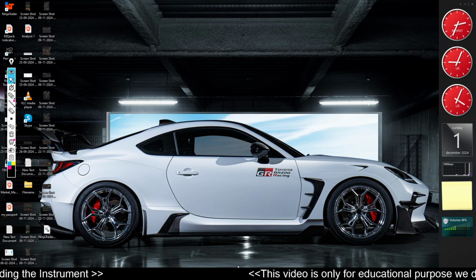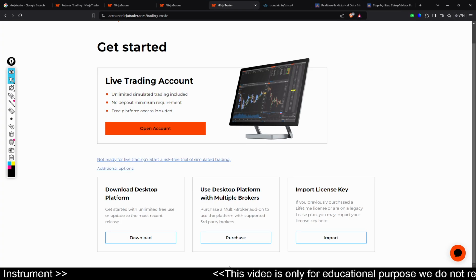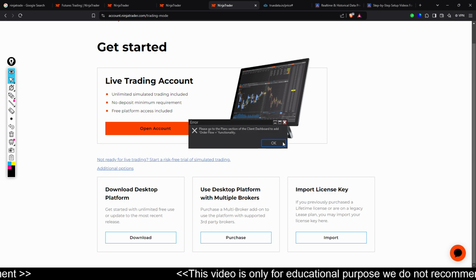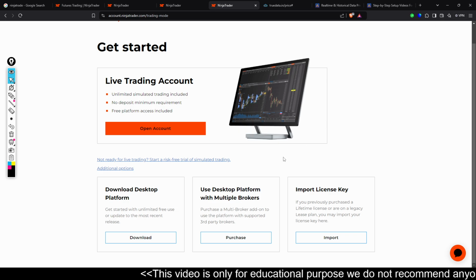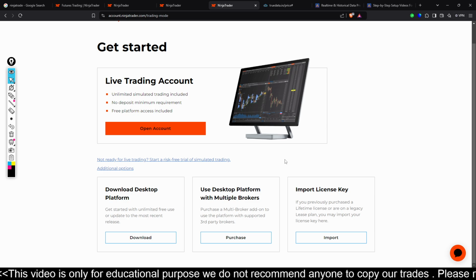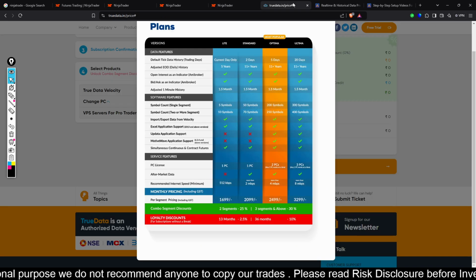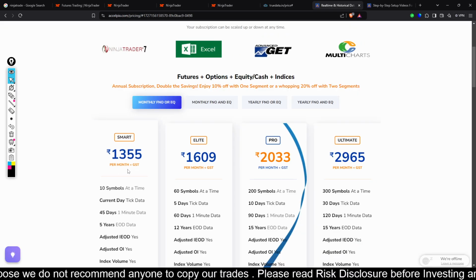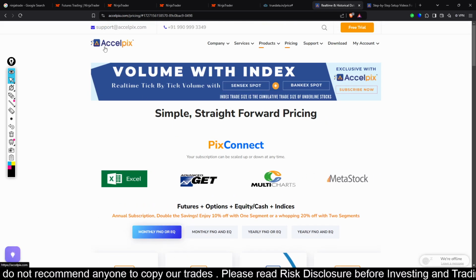After all these things, we need to do one external activity. Why? Because we are from India, NinjaTrader will not provide a direct data feed for the Indian market. So we need a completely different data feed, some kind of API integration process. For that, we have two websites. One is TrueData, and another one is SLPix.